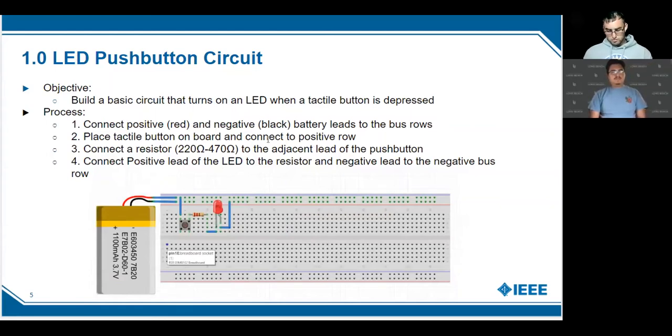So basically we have a 9-volt battery with the positive and negative terminals connected to the bus row. And then we have a push button right here. The long side is always connected, whether it's depressed or not. And so when you make any connections, you make them across the short side right here.